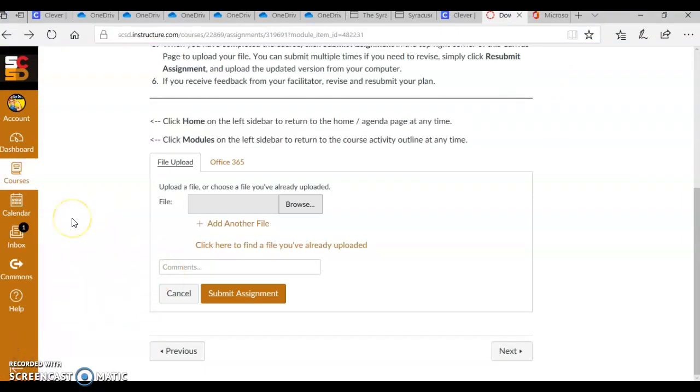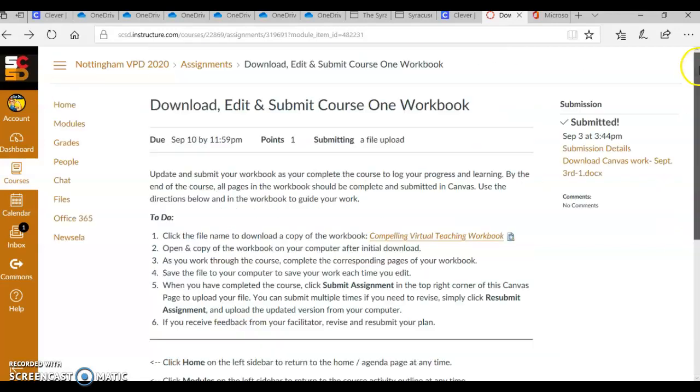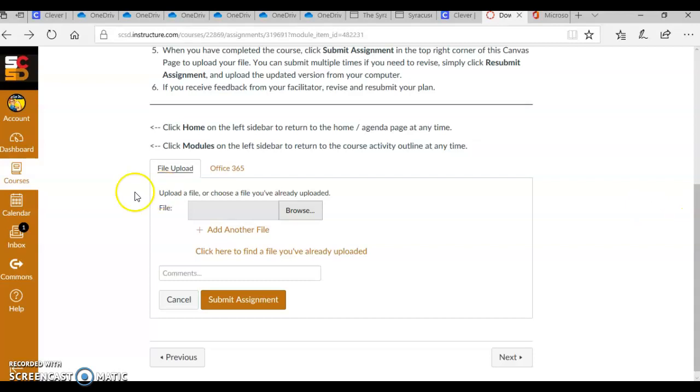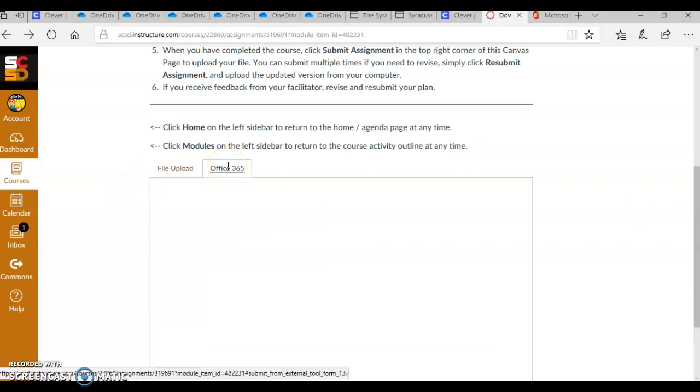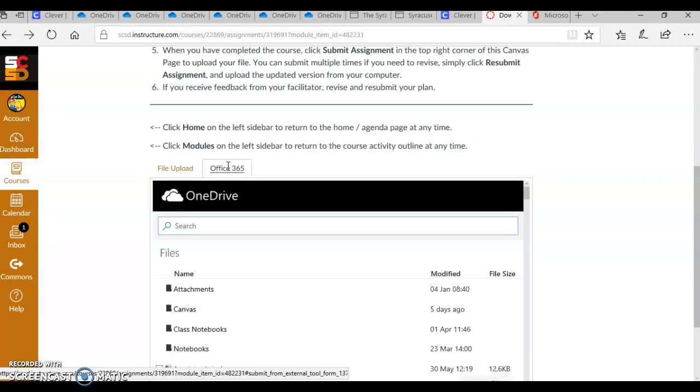Okay, I think that what was happening was because I was in student view, it wasn't letting me open Office 365, but I'm going to teach you a troubleshoot for that either way. So this is a different assignment for something I had to hand in Canvas, but when I go to Submit Assignment up top, I come down here and I hit Office 365. It might ask you to log in, and that's okay. You're logging in like you log into the computers.